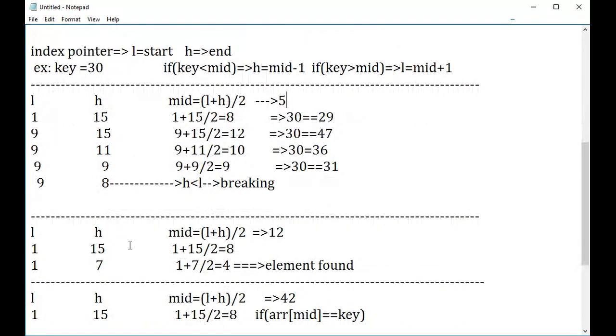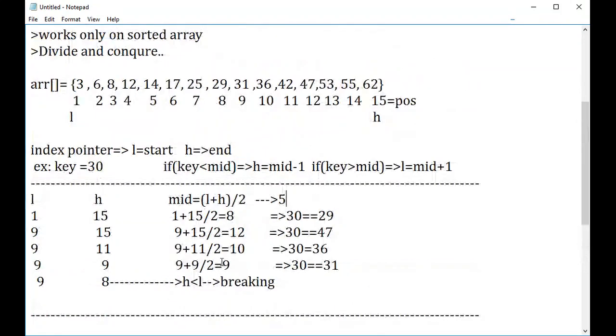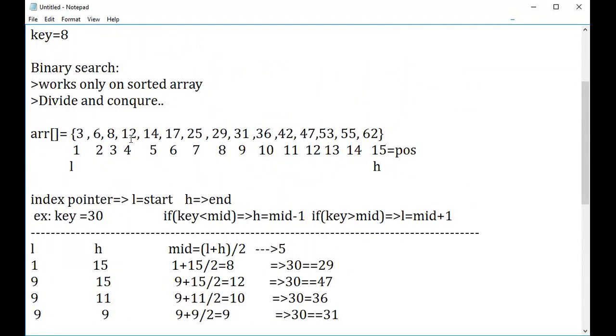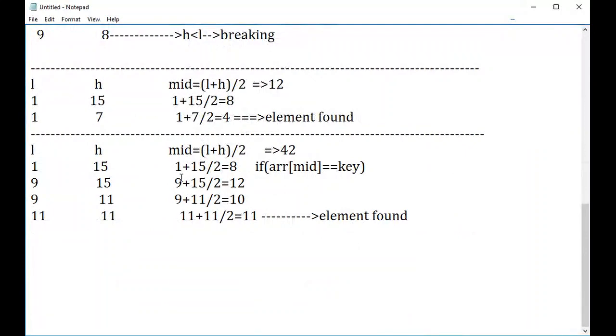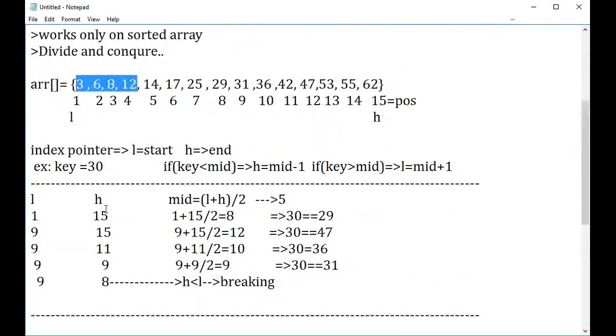Okay. For this value, if you are going to search for 12, it takes 2 comparisons in binary search. But in case of linear search, I had to perform 4 comparisons. And for 42, 4 comparisons are done in binary search. In case of linear search, 10 comparisons will be done, and for another, 11 comparisons.